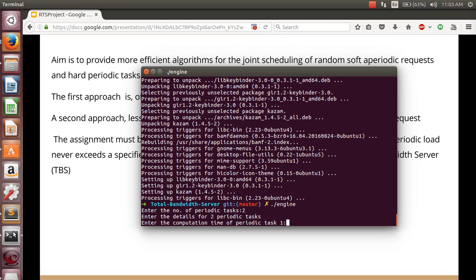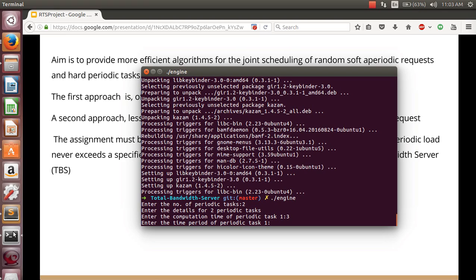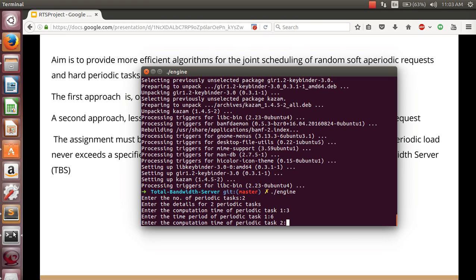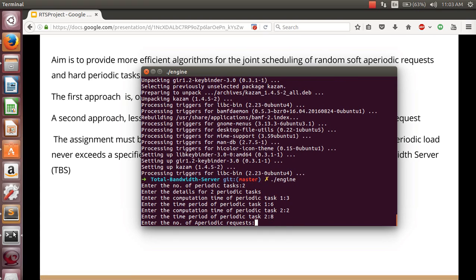Firstly, it will ask about the computation time of the periodic task and then the time period of the periodic task. So for our P1, our computation time is 3 and our time period is 6. For our P2, our computation time is 2 and our time period is 8. Once the periodic task details are done, it will ask the number of aperiodic requests. In this particular test case, we have 3 aperiodic requests.